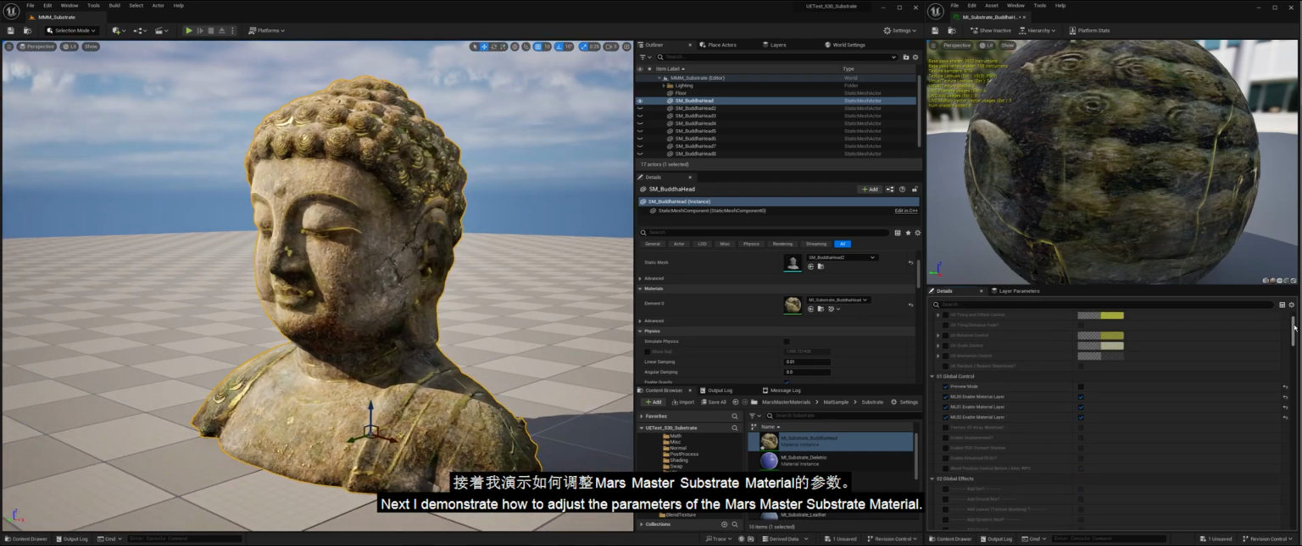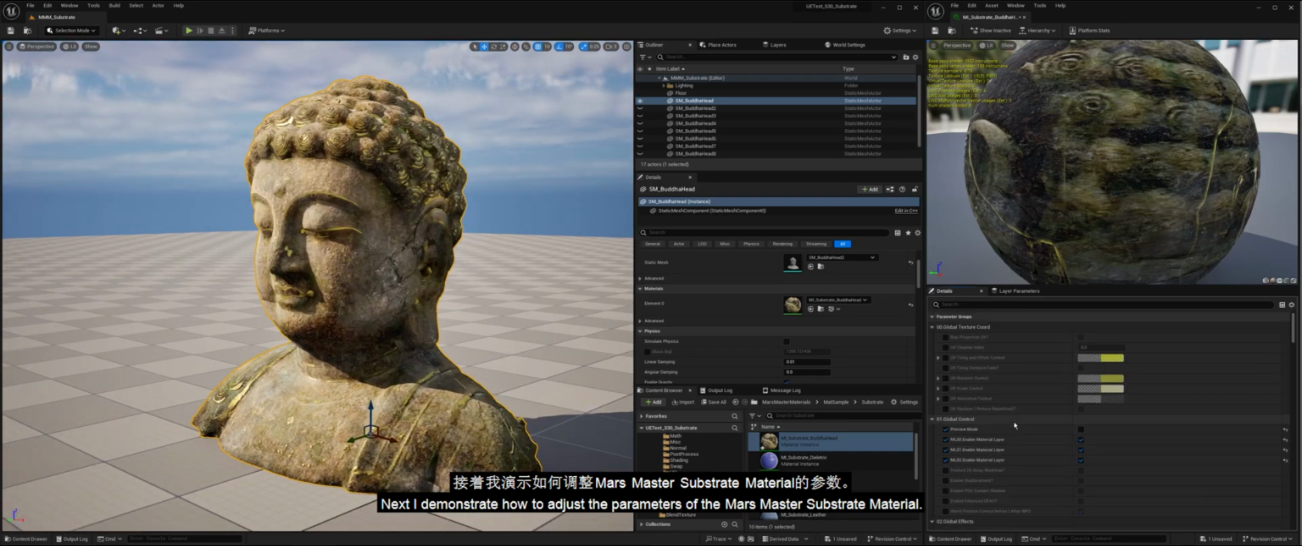Next, I demonstrate how to adjust the parameters of the Mars Master Substrate material.